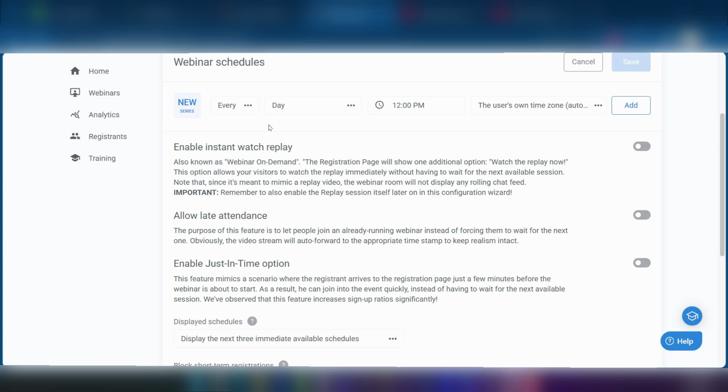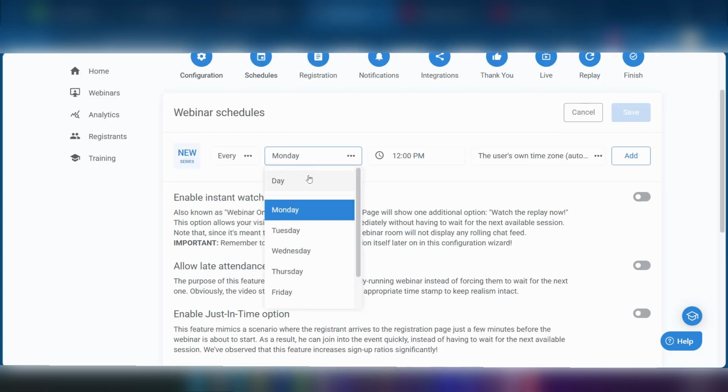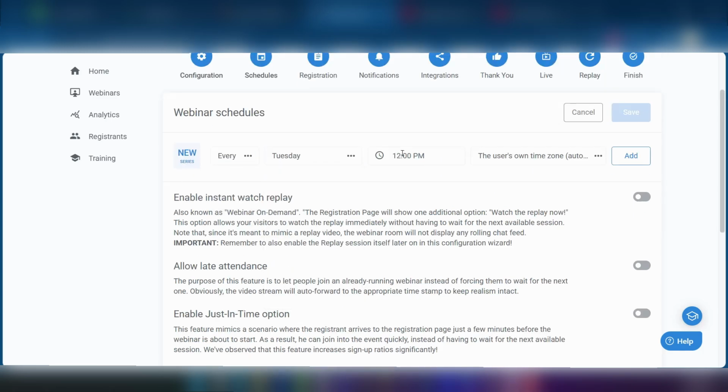So for example, we can say every selected day, say Tuesday at 2 p.m. Just going to change this, 2 p.m. Great. Then we could add another.